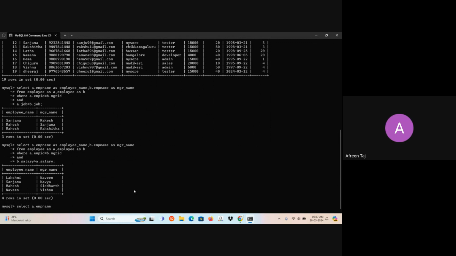Comma B dot job. You can take B dot job, or A dot job as employee job. The query is: write a query to display employee name for all the employees only if employees are working in the same designation as of Ashok. Okay, this is the query, and also display job, right? Yes, ma'am. Here they asked us to display employee name and job.